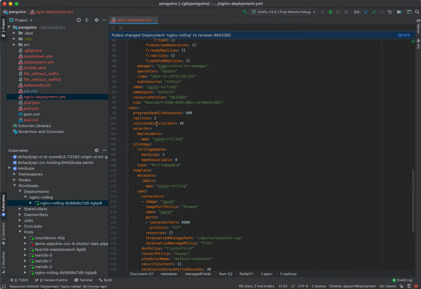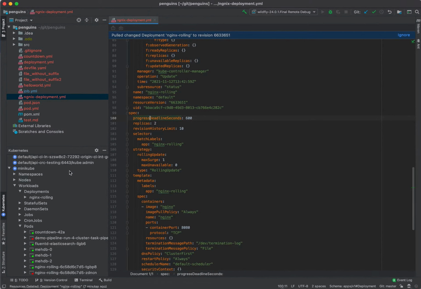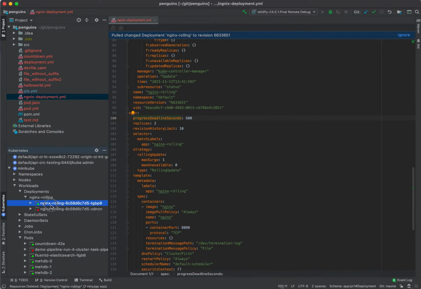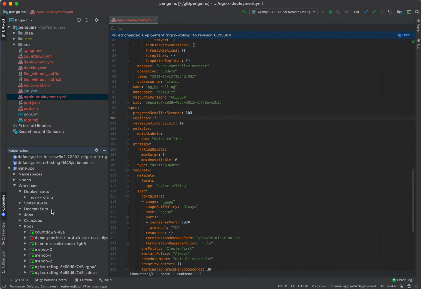Pushing and pulling further, I'll change the number of replicas, and I expect the number of pods for my deployment to increase. So I change to 2 replicas, push it, and I see a second new pod, which is currently with a red dot, wasn't running yet. It's being started, and now that it's ready, it got a green dot to its icon.